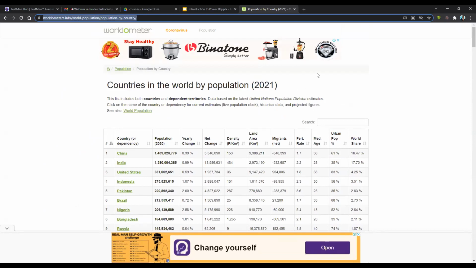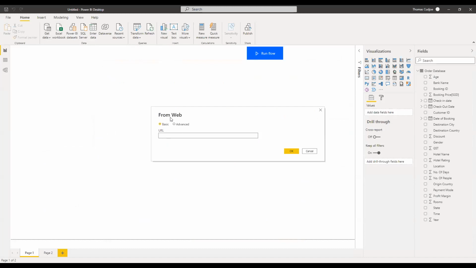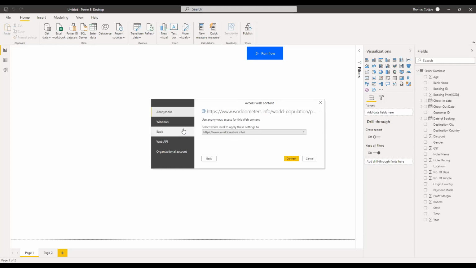Now what I need to do is go to Power BI. I go to Get Data, and here you see that we have Web. I'm going to click on this option. This is going to ask for the web address, or the URL. So I need to paste the link that we copied from the browser. I'm just going to paste it here, and I'll click OK. Now it's trying to connect to this one. Do I want to connect? I'll say Connect.